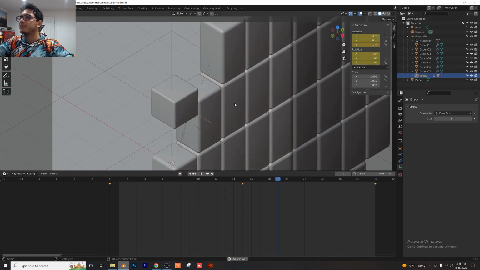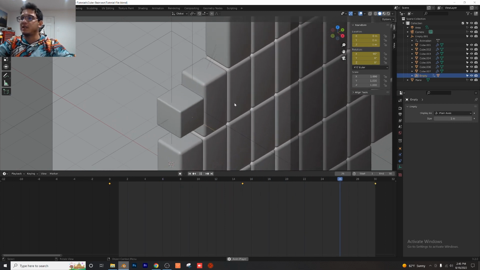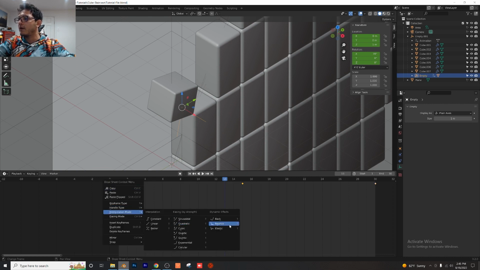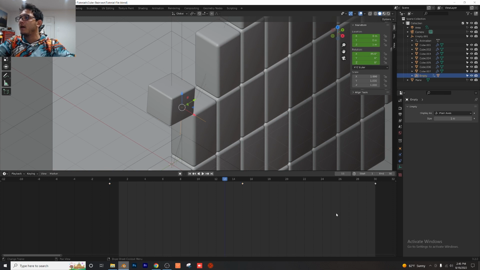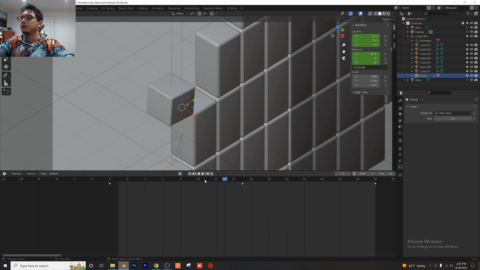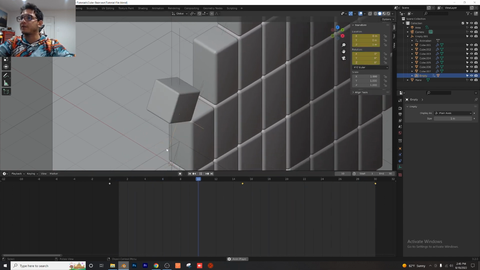So now if we play this back, you can see that we have our animation, but we're just missing a couple of things. We want to highlight these first two keyframes here, right click, interpolation mode, and we want to give that Bezier. And then we want to highlight the last two keyframes, right click on those, interpolation mode, bounce. So now if we go ahead and play this back, you'll notice we have that nice bouncing effect.